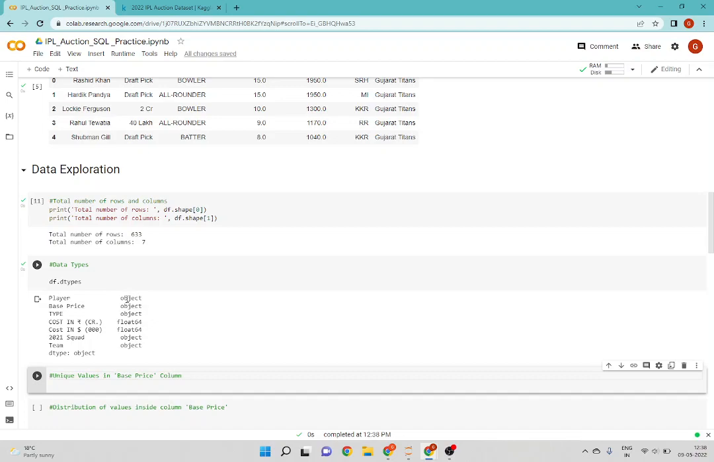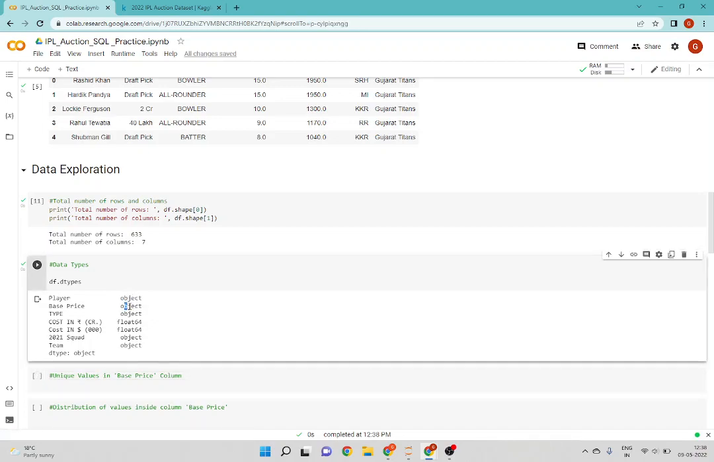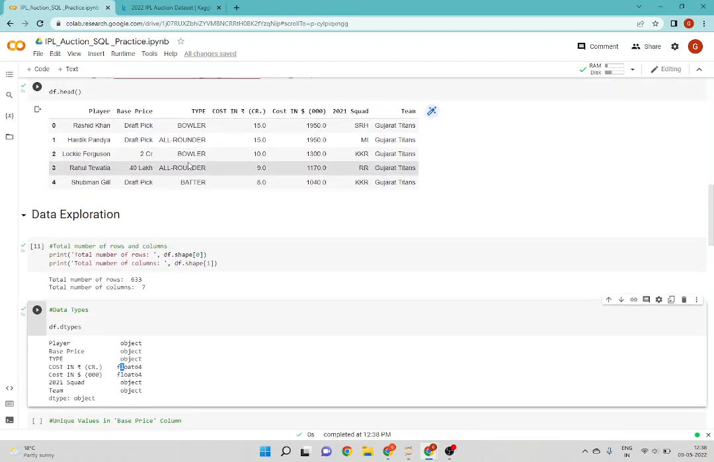So player is object, basically string. Base price is also string. Type is also string. Cost in Indian rupees is float, and then again 2 other objects. At the moment, we don't need to make any changes, but occasionally, for example, this cost in Indian rupees column could also be object type. In that case, you do some transformations, but at the moment, it's not required.